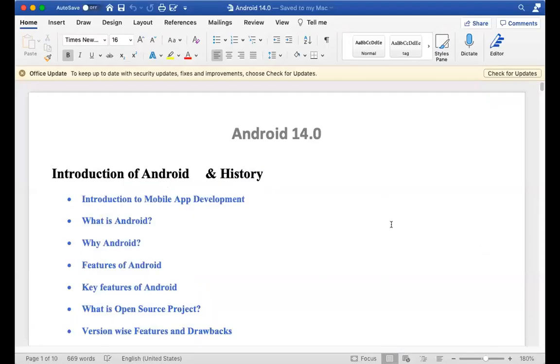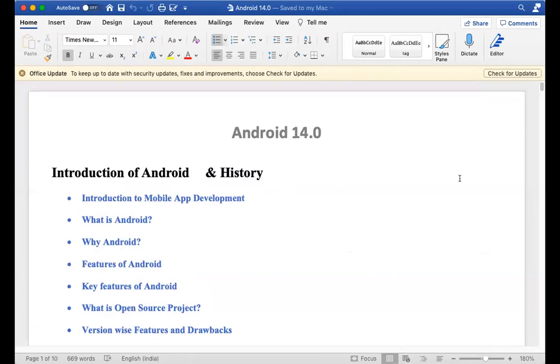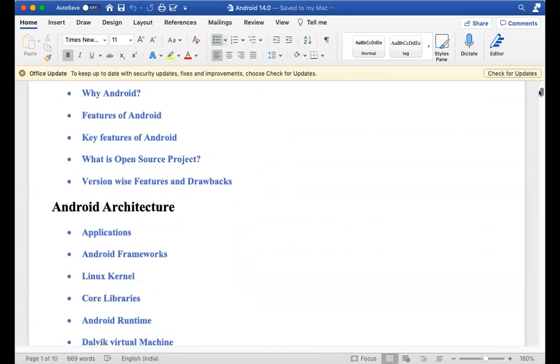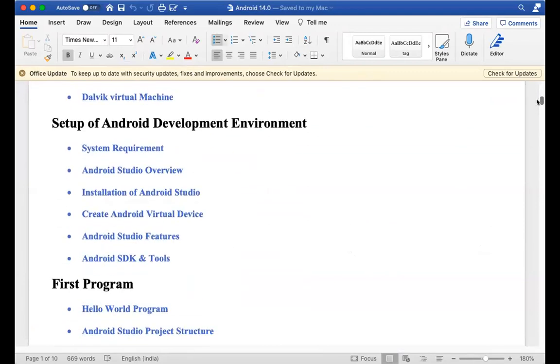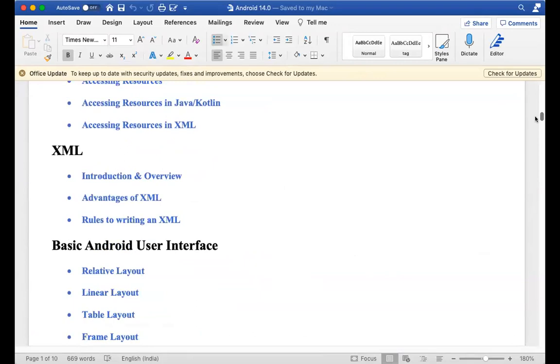Let me open the course content. Just quickly we can go through that. I think you are able to see my screen, right? So this is the course content. With Android 14, we are discussing here. That is the introduction of Android, then architecture, setup, first program, and XML.